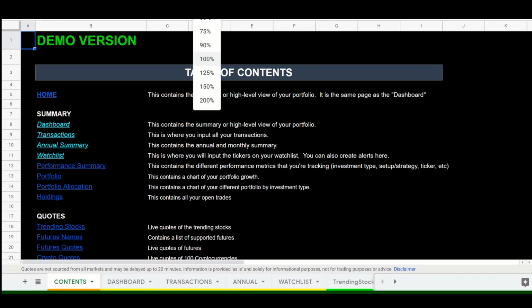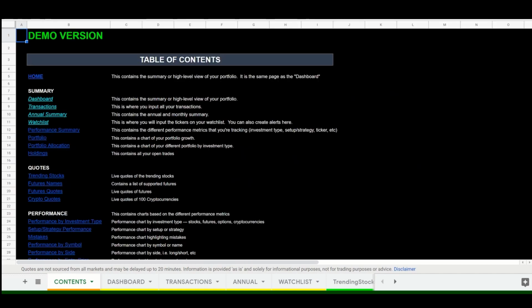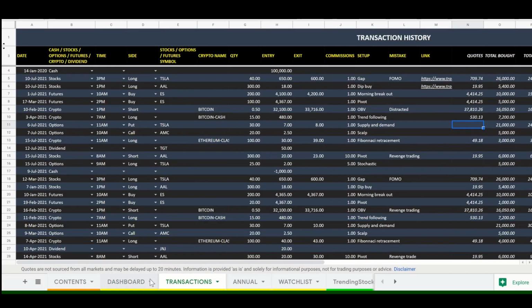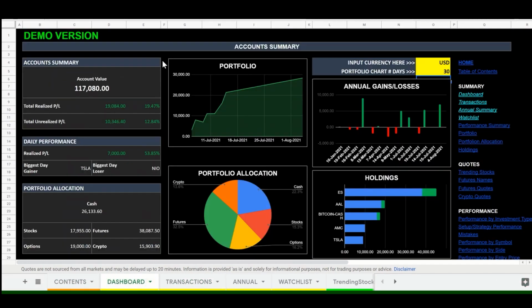So let me change the zoom. Let's go to the dashboard. You click there, then here. If you see right here, I can click at the bottom or on each sheet or on each tab, you will also see the table of contents for easy access to all the pages.